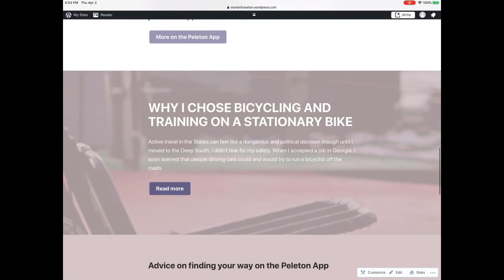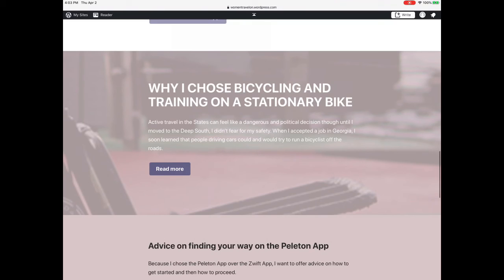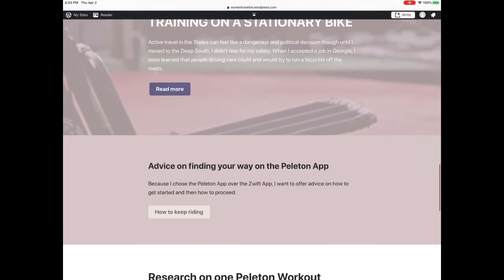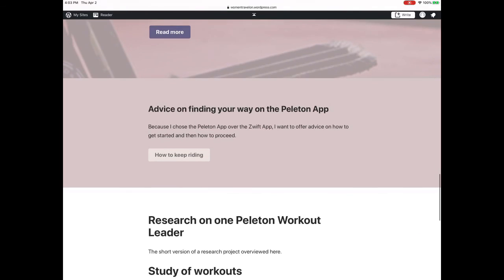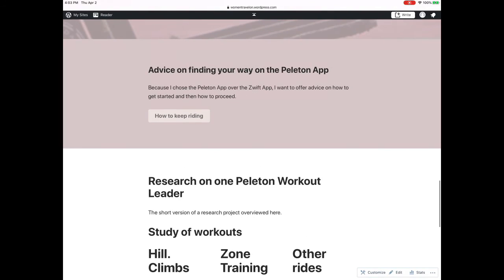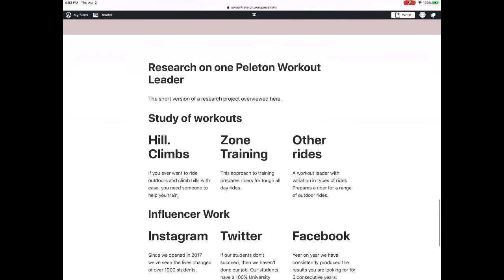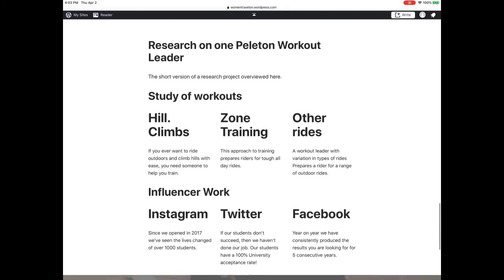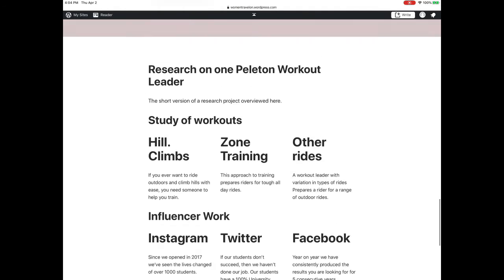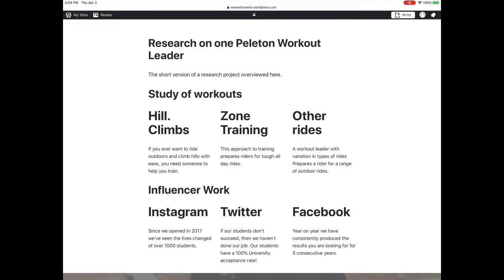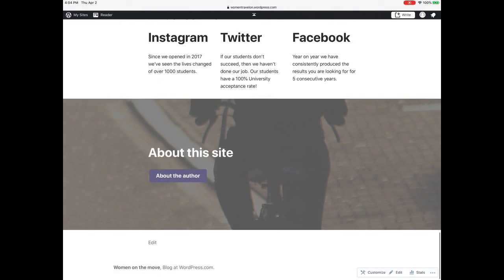I've got a literacy story here, why I chose bicycling and training on a stationary bike, and that's really my sort of coming to understand how stationary bikes can help me do a longer ride. And then I have advice on finding your way on the Peloton app, which would be another instruction set. And then I have research on the focus that I have on one of these workout leaders, that I'm going to create this sort of look and see if I can't then link all of this to an academic article. So I'm not sure this is working yet, but that's sort of something I'm playing out.